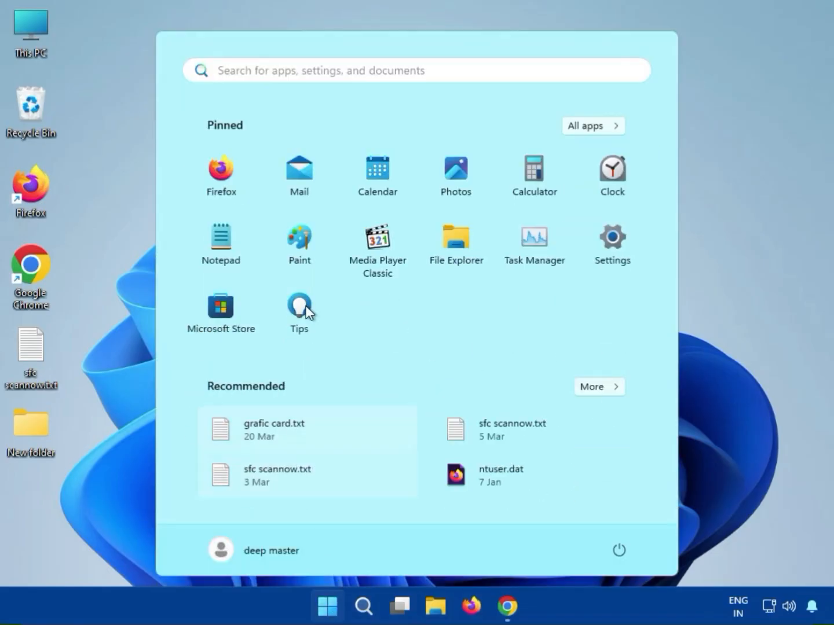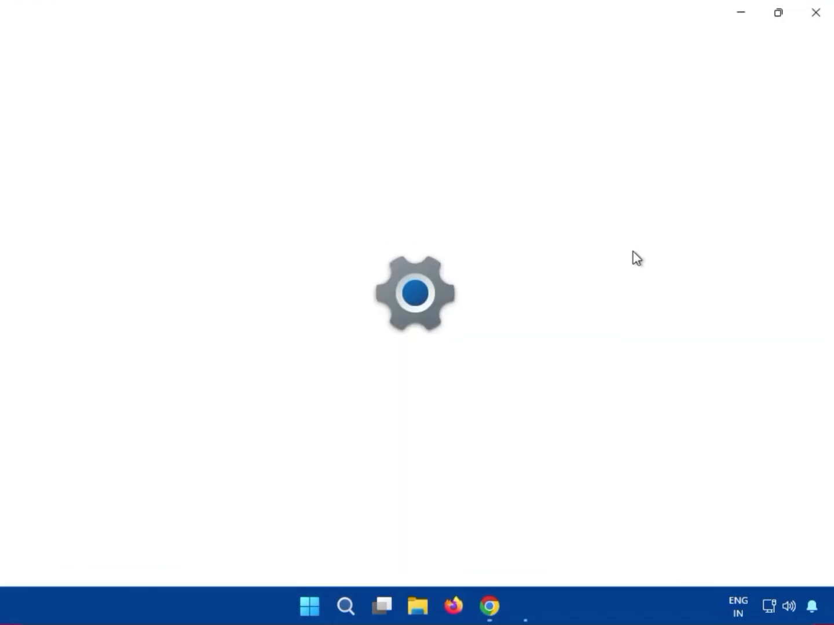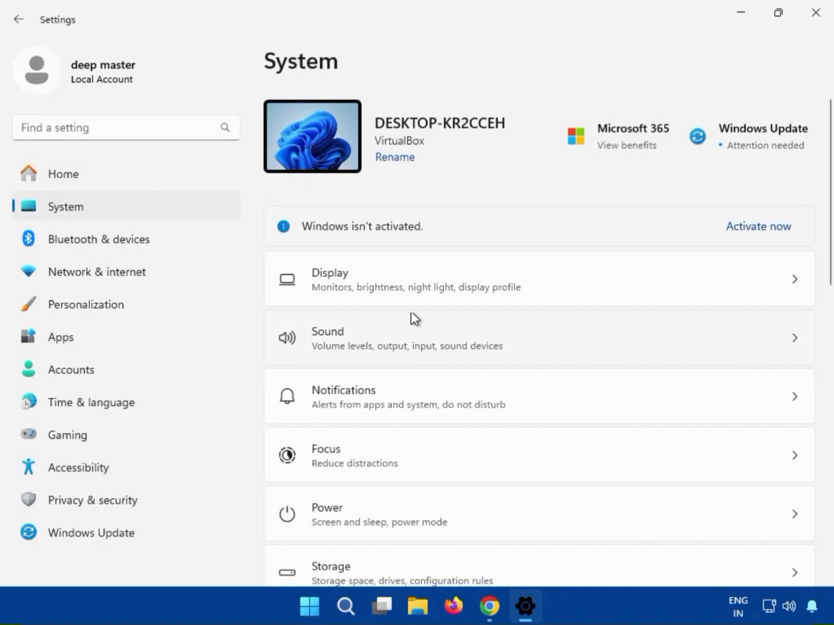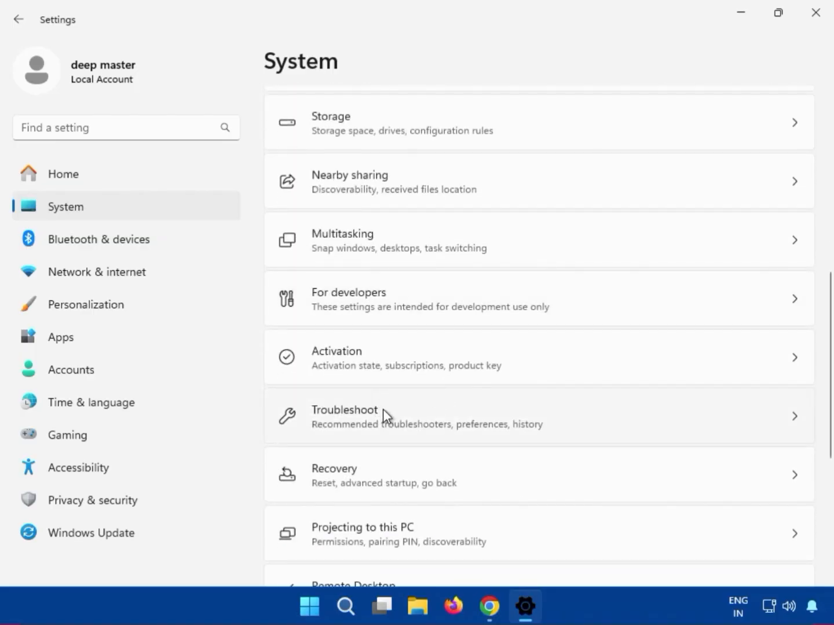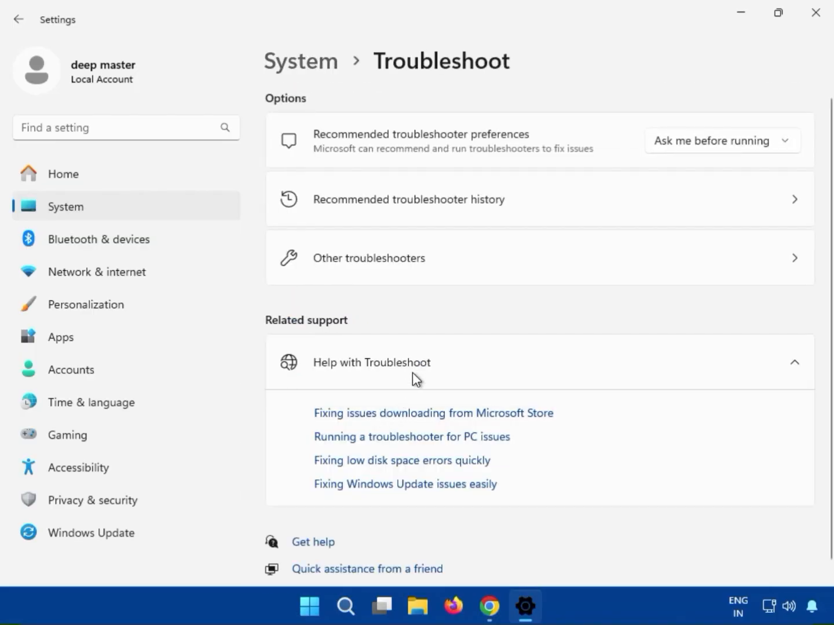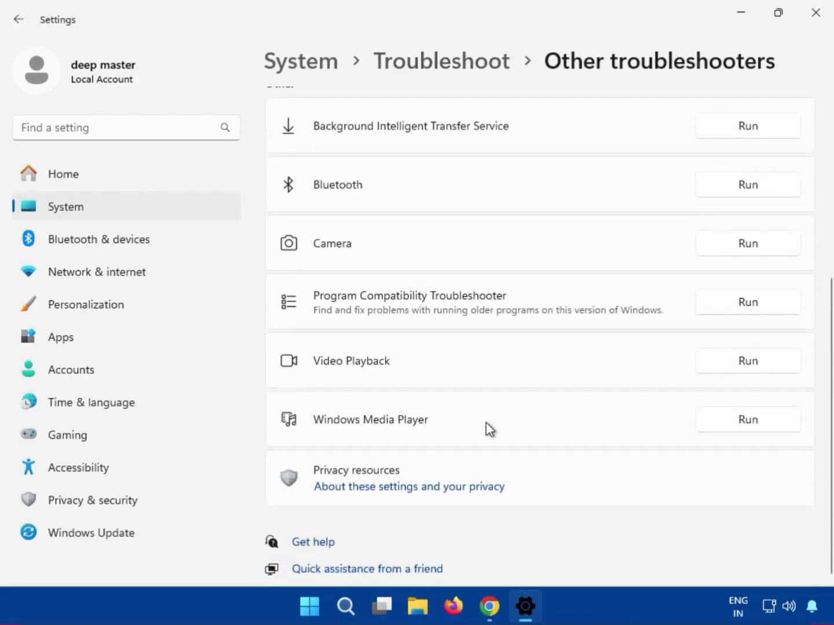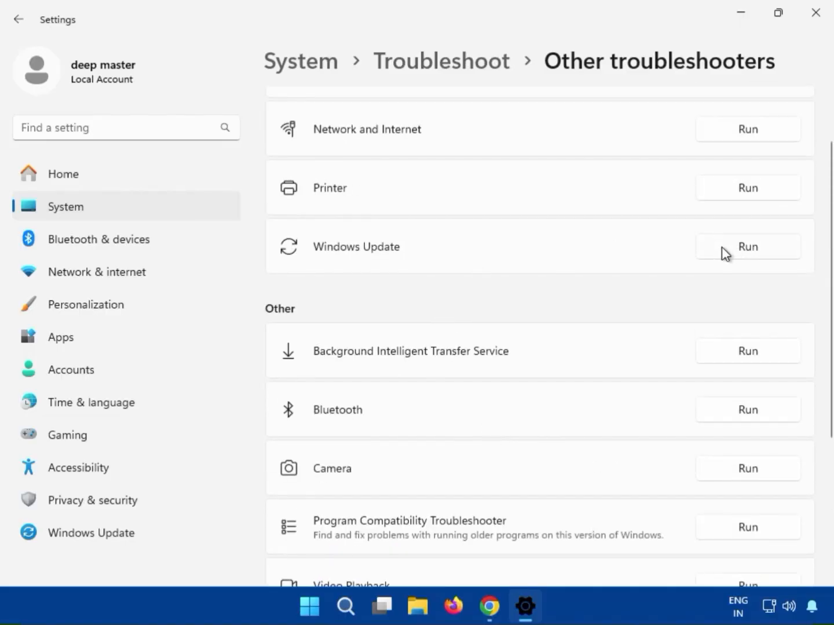So click Start, go to Settings, then click System, Troubleshoot, Other troubleshooters, and click Run here. Okay, so you can troubleshoot your app store and all.